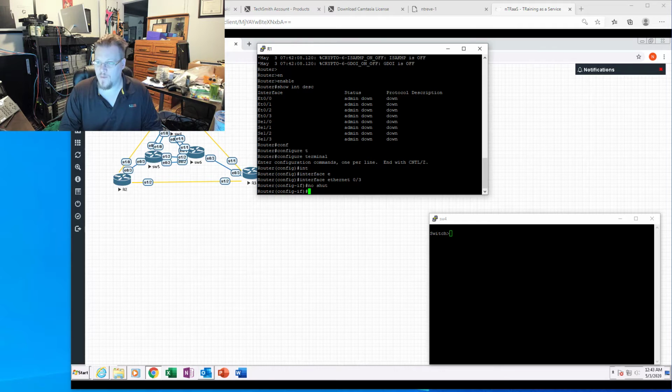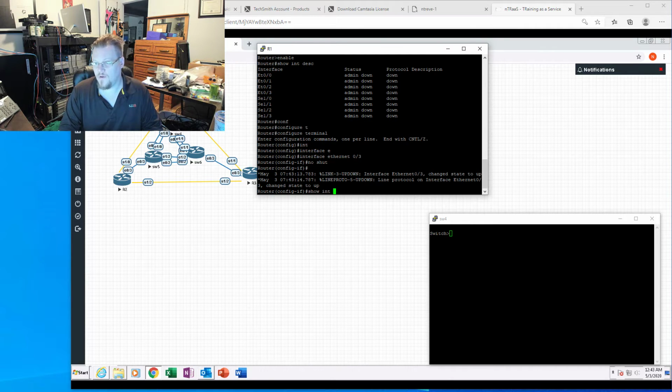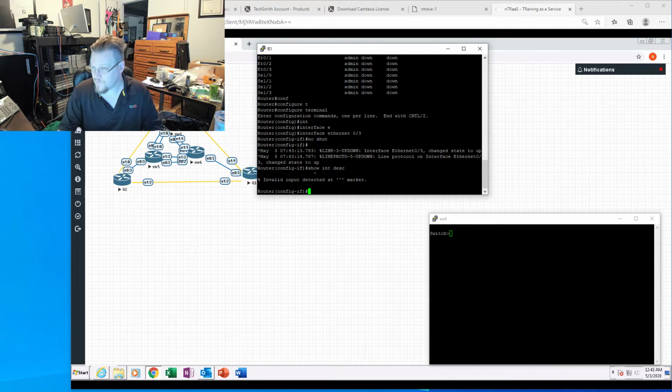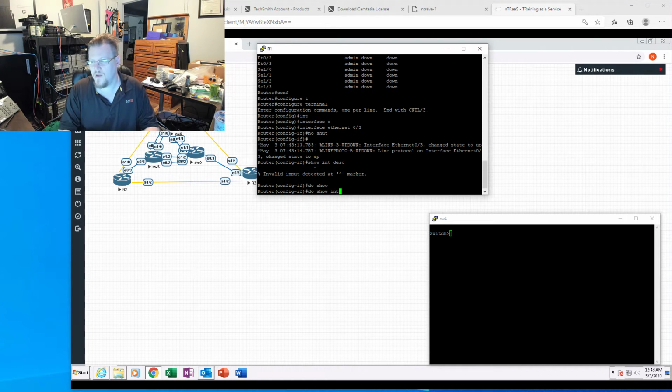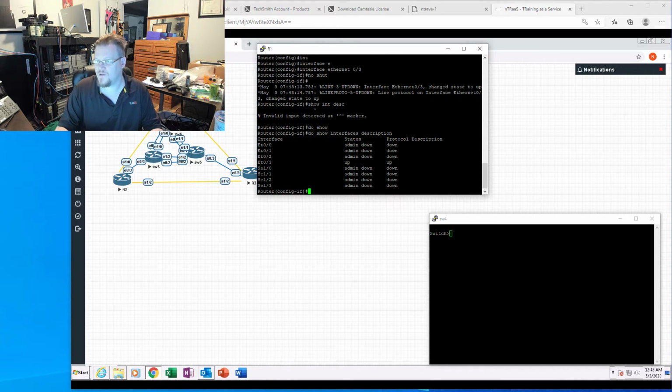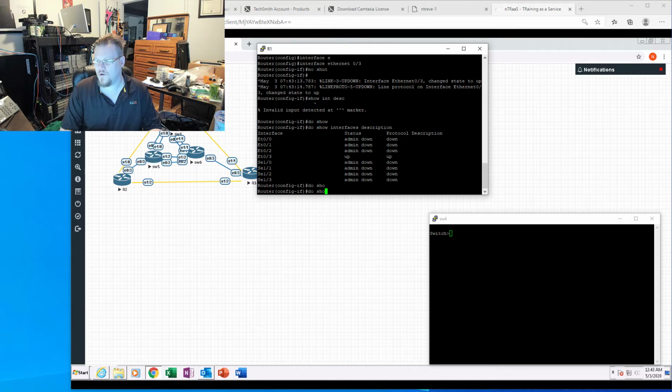Now if you want to do a command like show interfaces description, you can't do it from here. You have to either exit all the way back up, or you can do end, or you can do the do. In other platforms they have the same type of thing, like in Juniper they have run, Cisco they have do. So do show interfaces description. Now you see here that Ethernet 0/3 is up. Do show CDP neighbors.